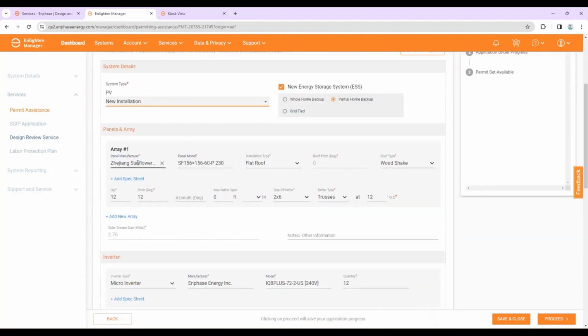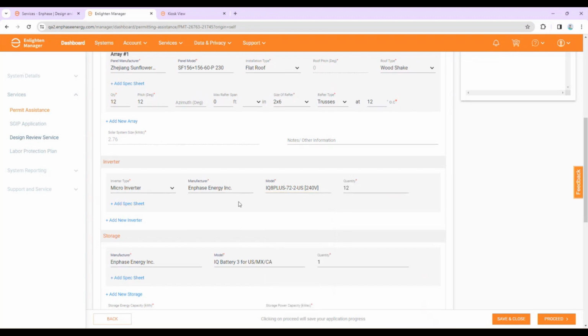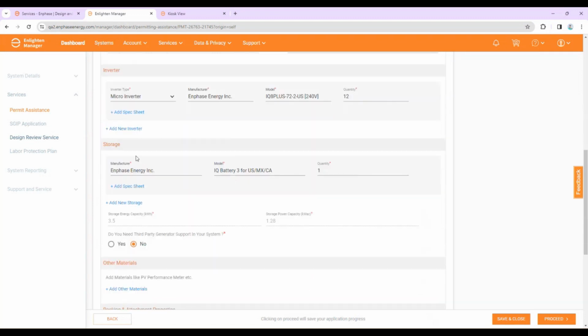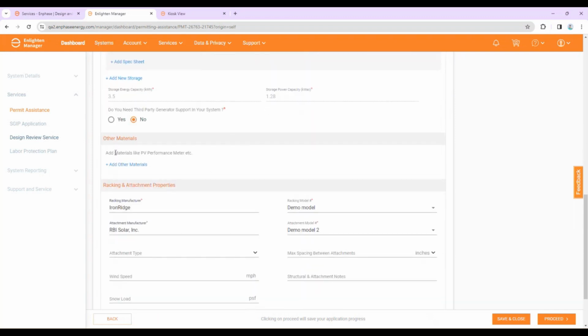You'll fill in the array manufacturer, model number, installation type, all the array information, the inverter information, manufacturer, models, and we have drop downs on all of these. Storage information, type of battery is it, and any other materials like PV performance meter, etc. You can add additional materials here.